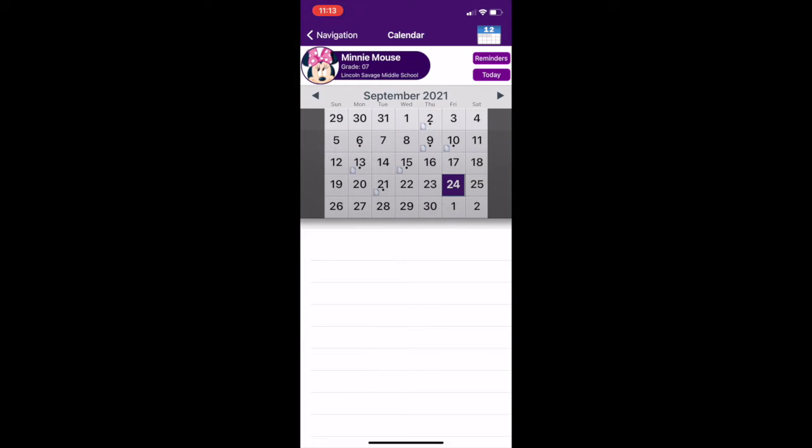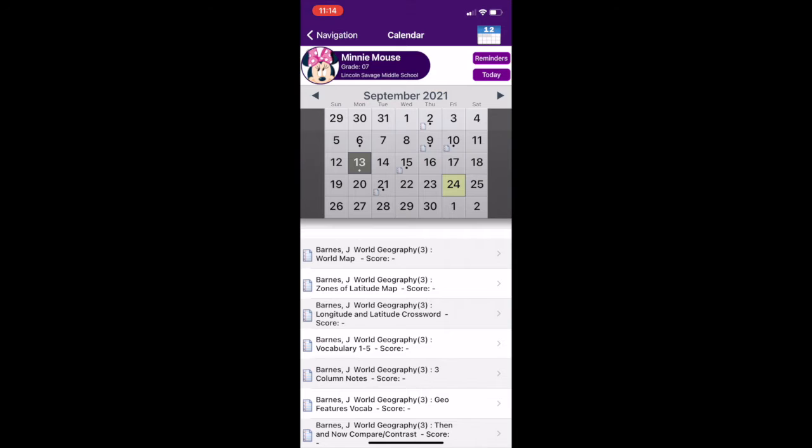I'm going to check out the calendar. So you can see an icon on each date. If I click on one of those days, I will see that I have some assignments that were turned in and what score was received.